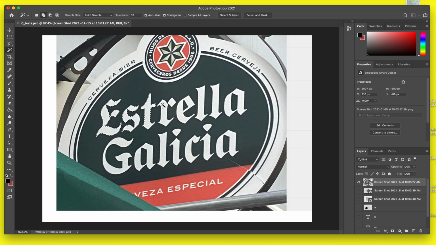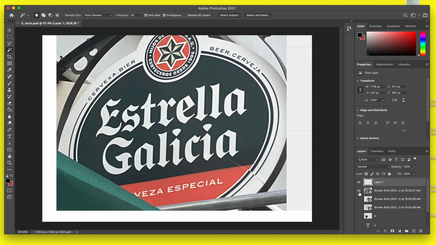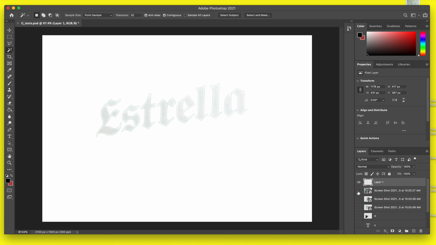So anything I click, because this is really easy to see the difference between these white and black pixels, it's really easy for Photoshop. So then let's say I wanted to just keep this Estrella part, I'm hitting copy, paste. It's become a new layer. I can turn off the other layer with this little eye, and now I just have Estrella.